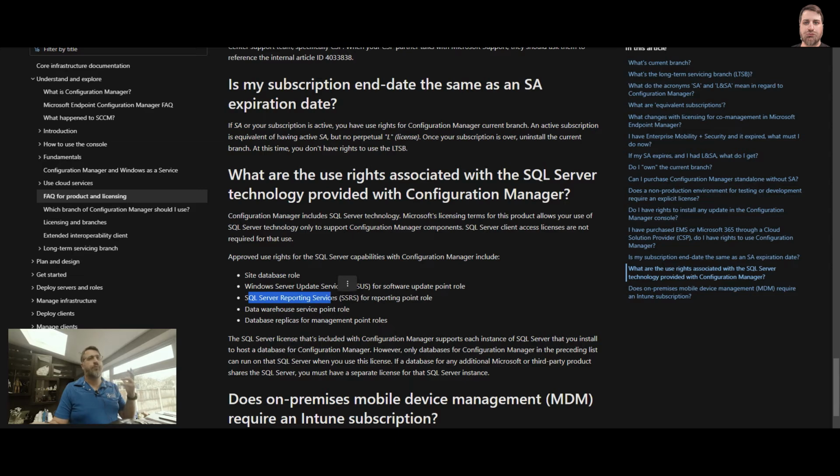We can use it for SQL Reporting Services, again, if it's only used for Configuration Manager. We can use it for data warehousing and any database replicas for the management points. We will see what a management point is in the future. But if you create your own database, you need to pay the license for that. If you use that SQL for another software, you need to pay the license for that. And if you use Enterprise, you need to pay the license as well. But in any case, I'm not a licensing specialist. I would suggest you talk to a licensing specialist if you want to deploy Configuration Manager in production.